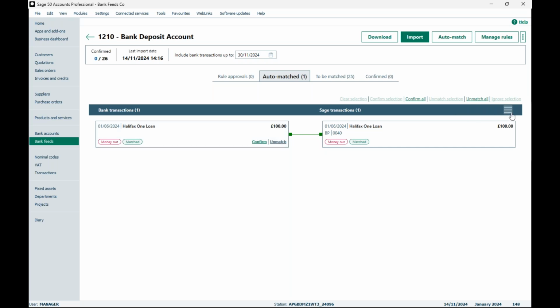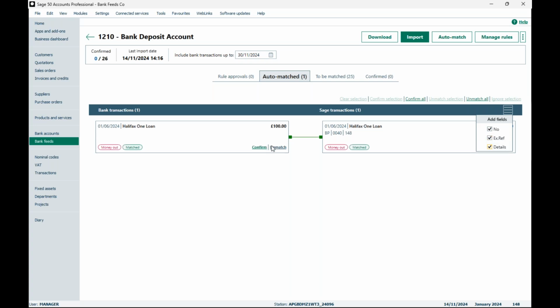You've also got the option, if you want to add more information. So you might want to add a number, a transaction number. If you've got any extra references, and if you've got any extra details, they can show on here. So you can show as much or as little as you want.